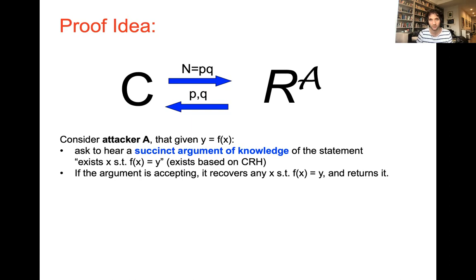So what is the leakage it's going to be requesting? Well, it's going to be requesting to hear a succinct argument of knowledge of the statement that there exists some x such that f(x) equals y. Okay. So how can it ask the reduction to provide such a succinct argument of knowledge?